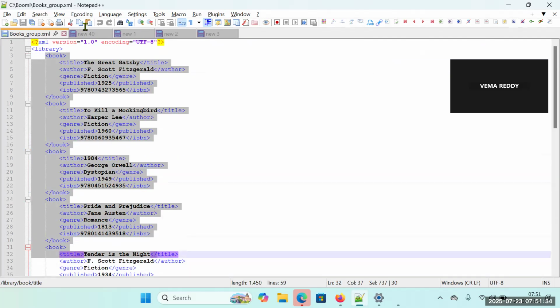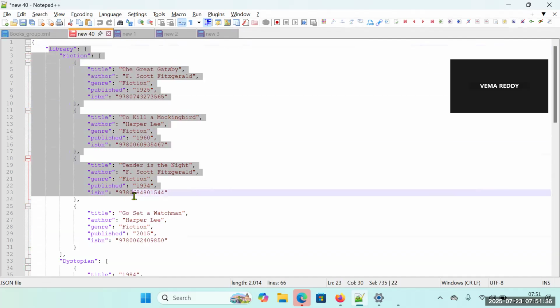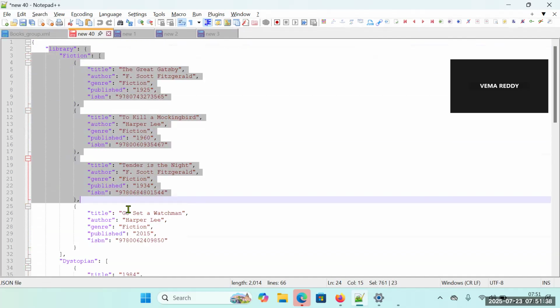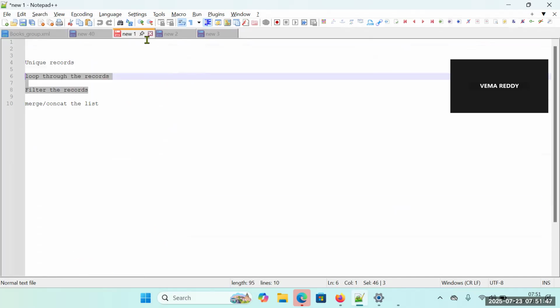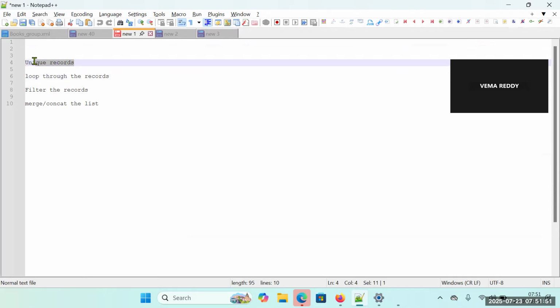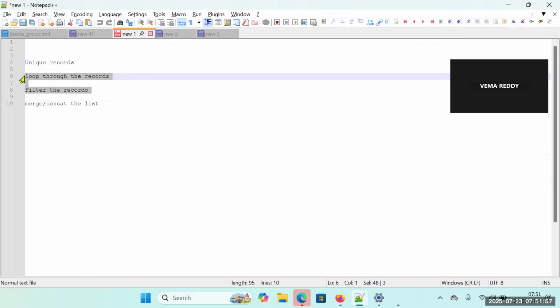I'm trying to transform it into this output. Typically, I'm trying to do a group by. To achieve this solution, we are using multiple functions, going through them one by one. In the last video, we saw how to make unique records, and in this video, we will go through how to loop through the records and filter them.